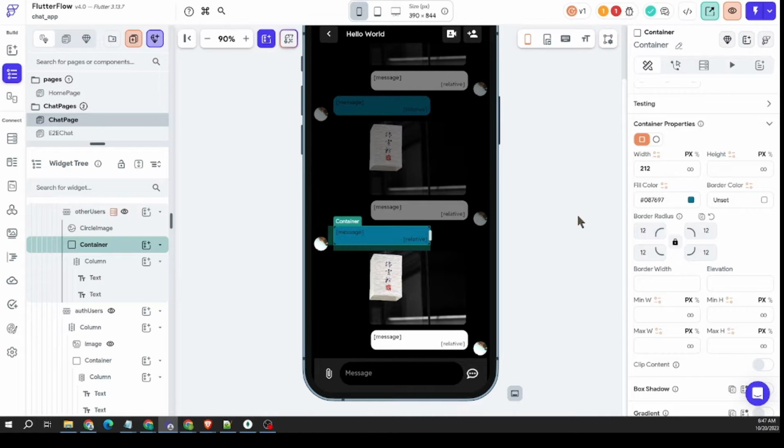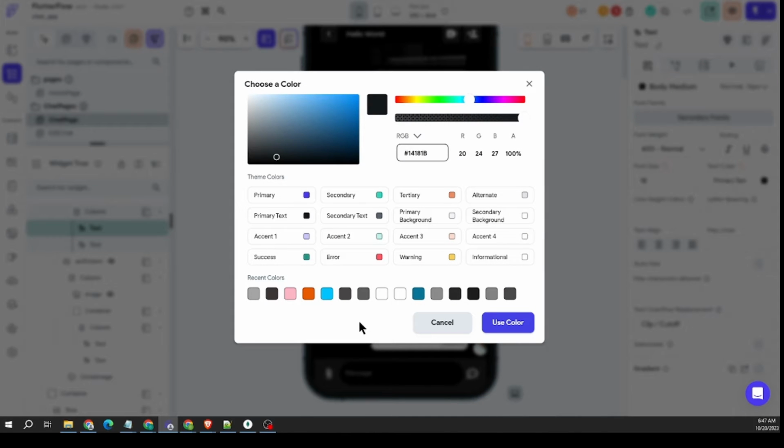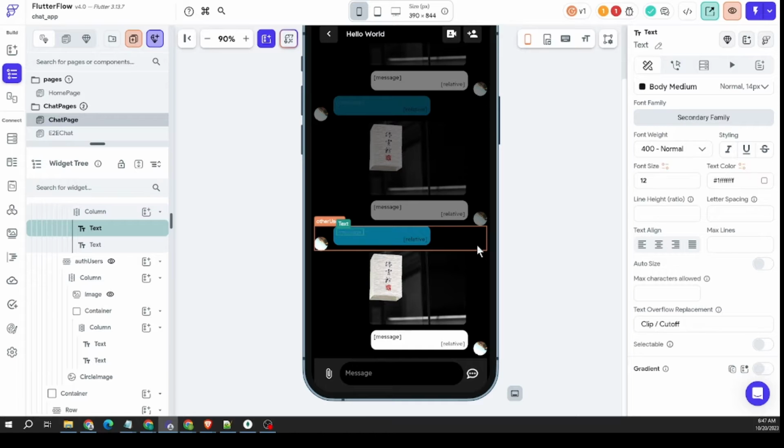That is a different color. Oh, that's not gonna work.